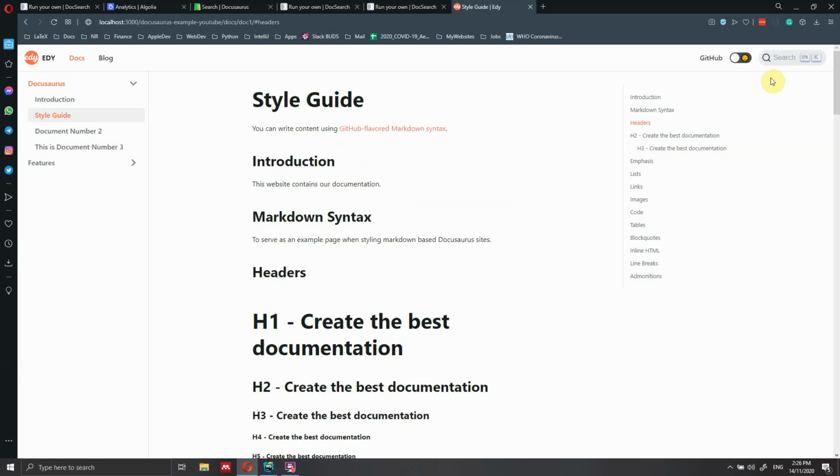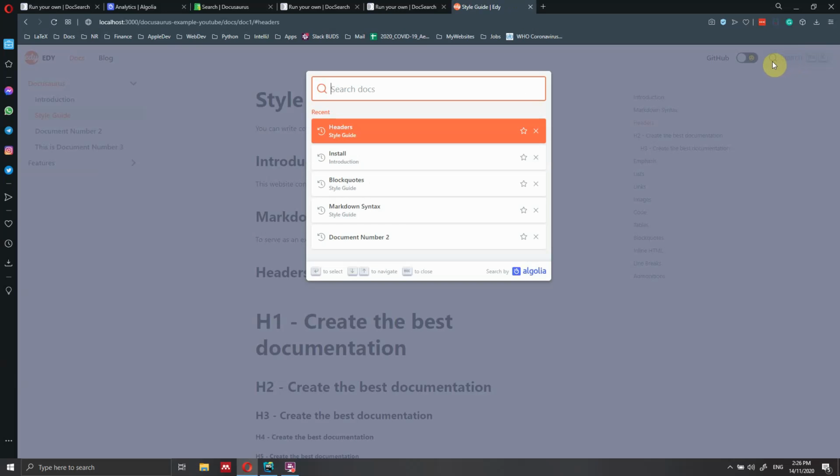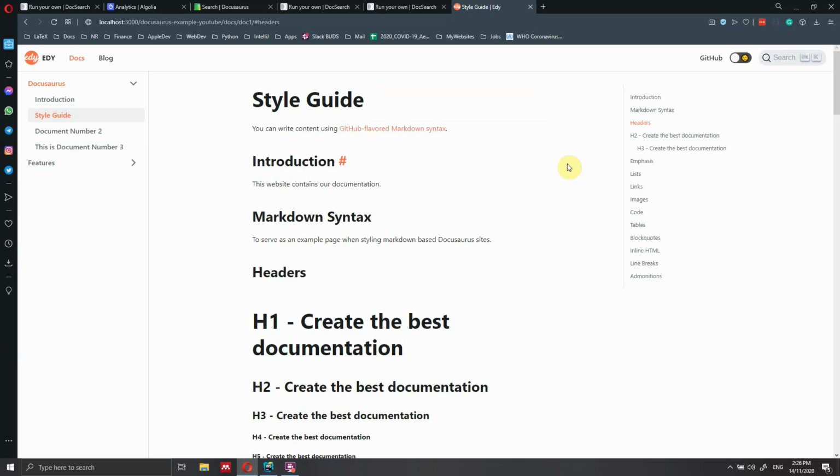Okay, so this search bar is installed by default in your Docusaurus 2 website. Docusaurus 2 comes with this search bar option that you can enable, and it is powered by Algolia. You're going to have two options to add this search bar to your documentation website, and I'm going to show you both.